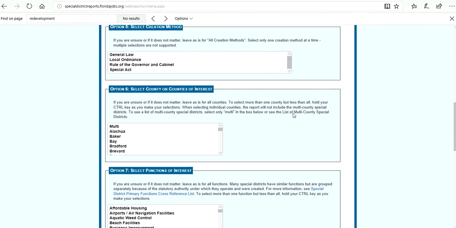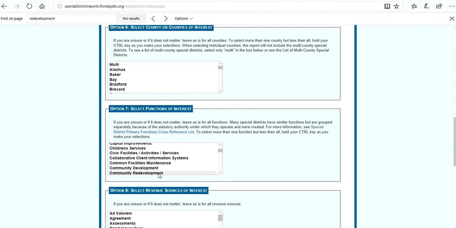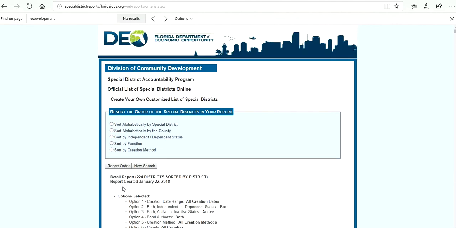And we would come down to number 7, the function of interest, and we would look at community redevelopment right there. And then you can hit summary, or you can hit detail. I think I want you to hit detail, create your own report. It will just take a second and it will create a report. And as you can see, there are 224 in the list.